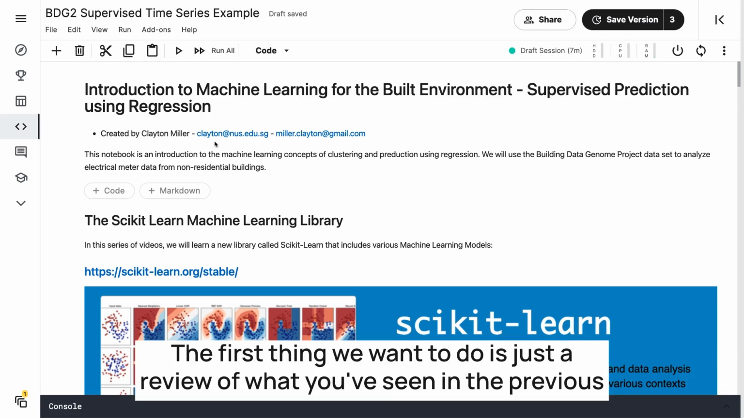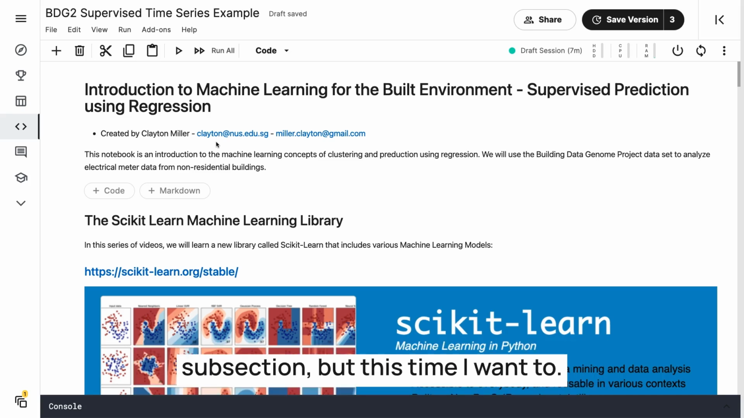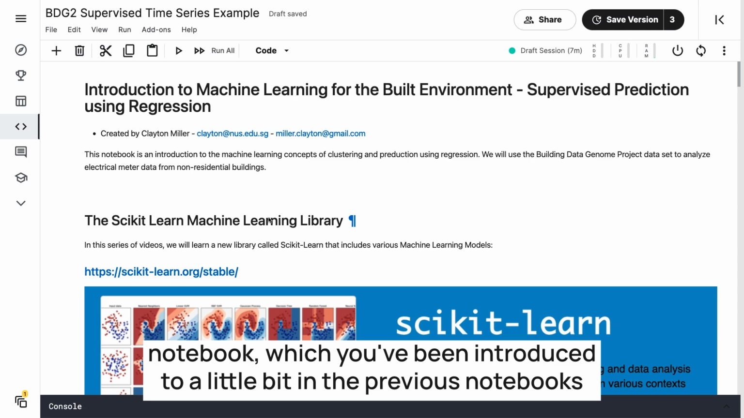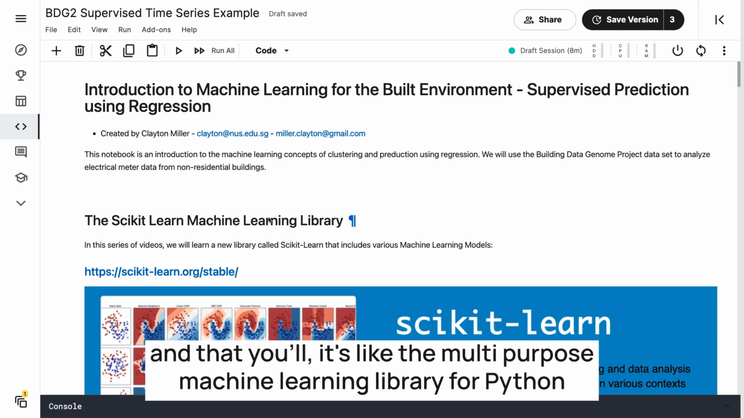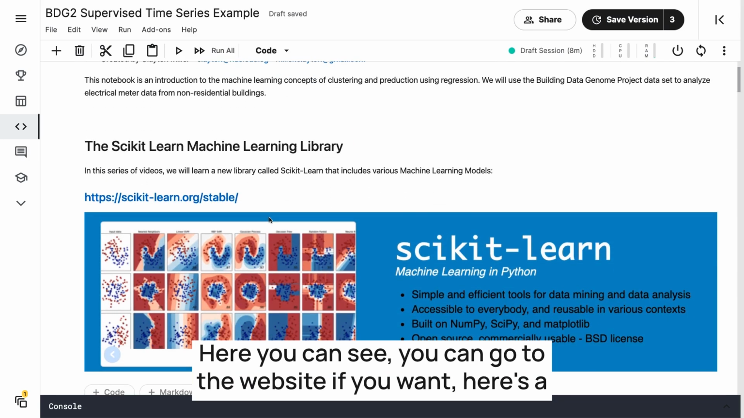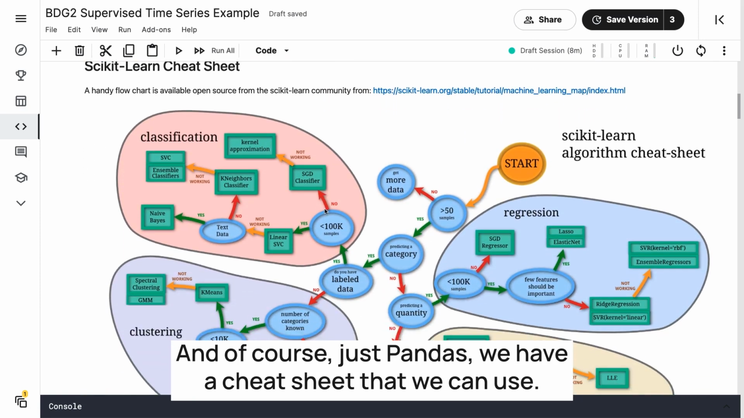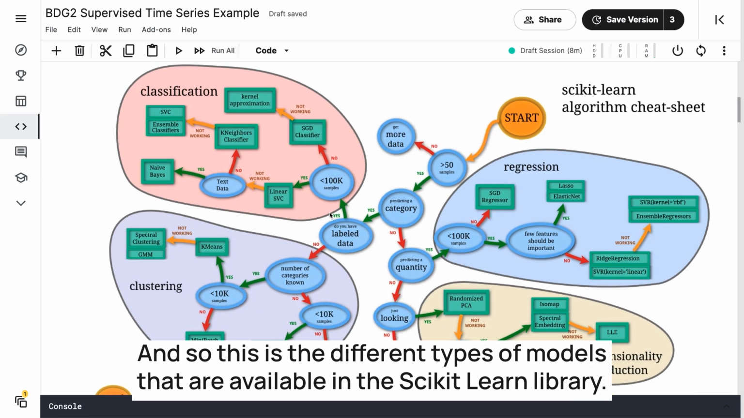The first thing we want to do is a review of what you've seen in the previous subsection. But this time I want to dive deeper into the scikit-learn machine learning library, which we'll be using in this notebook, which you've been introduced to a little bit in the previous notebooks. It's the multi-purpose machine learning library for Python that a lot of people get started with. Here's a screenshot of the top of the website, and of course, just like pandas, we have a cheat sheet that we can use. This shows the different types of models that are available in the scikit-learn library.